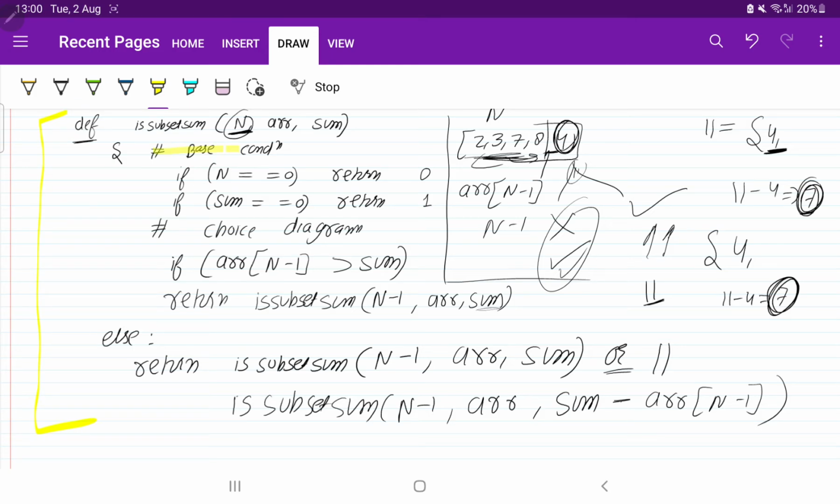So what have we done? First of all, we have written the base condition. What was the base condition? If n is 0, return 0. If sum is 0, return 1. Then according to the choice diagram, if the element is greater than the sum, just leave the element, which means sum will be same as it is. But if the value is smaller, then you have to choose whether you are going to take it or leave it. If you take it, you subtract it, like sum minus array of n minus 1. And if you leave it, sum will be as it is. This is the recursive approach. Like this you will get the solution at the end.